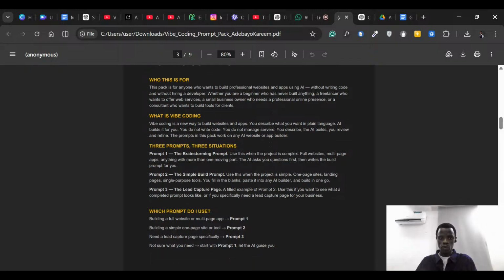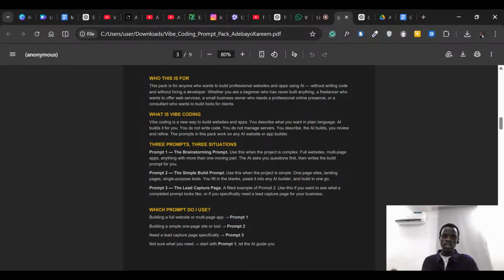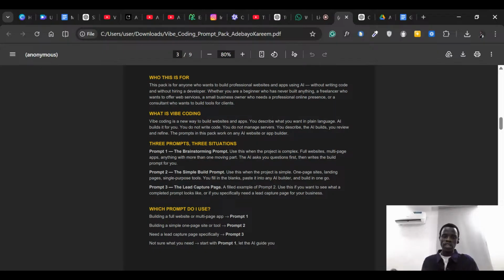Now, what is vibe coding? Of course, vibe coding is a new way to build websites and apps. You describe what you want in plain language. AI builds this for you. You do not write code. You do not manage servers. You describe, then the AI will build, and then you review and refine. The prompts in this pack work on any AI website or app.